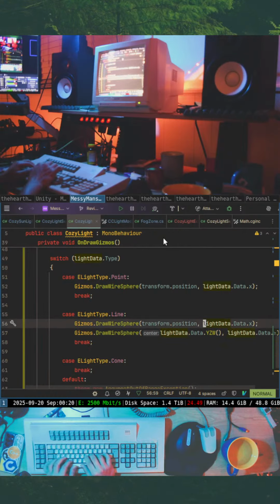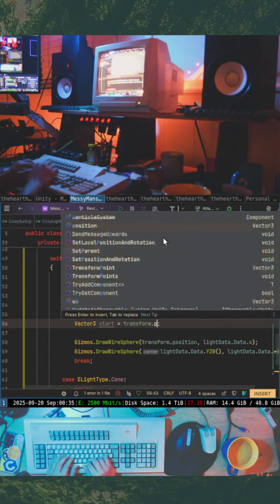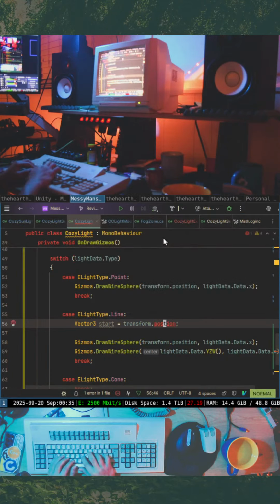YZW. So this should draw 2 gizmos. In fact, we're gonna simplify this. It's gonna be fine. Vector 3 start is gonna be equal to transform dot position, and then end is gonna be this whole light data and then the swizzle. We love swizzling.